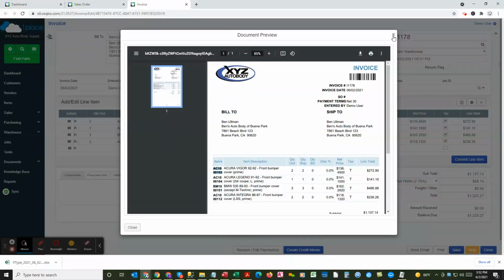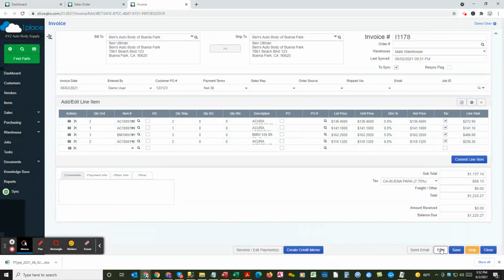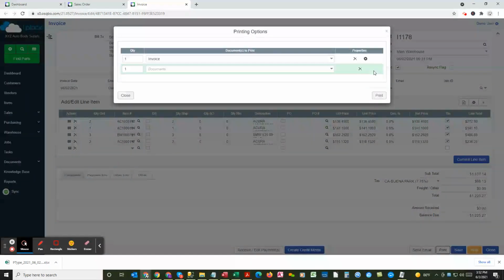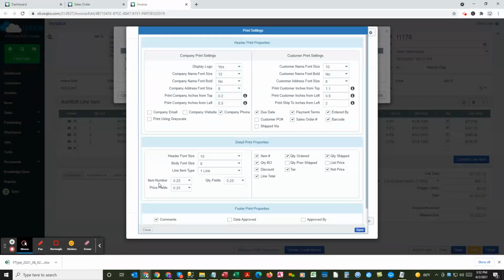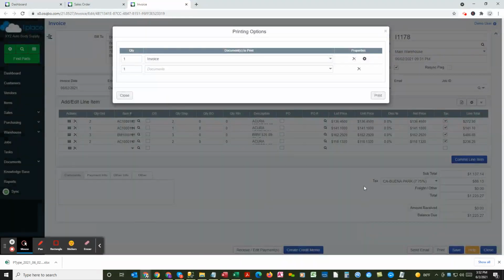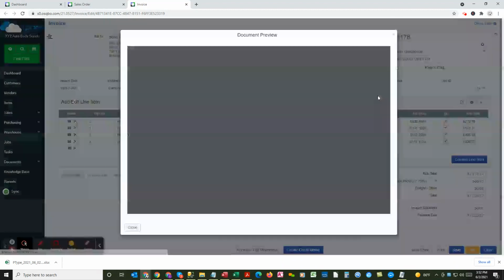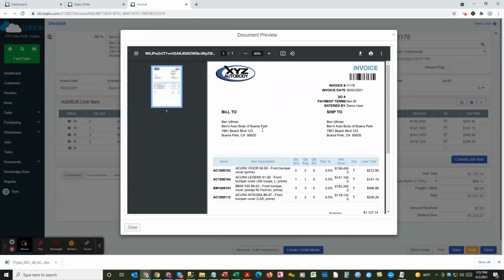So let's go make another change. So we'll click print, and I'll go back to the properties. The item number is 1/4 of an inch wide. Let's make that maybe 3/4 of an inch. The price fields are 1/4 of an inch. Let's make that a 1/2 inch. Quantity I'll leave as is. Rest of this I'll leave as is. So if I look at it again, it's a lot better.